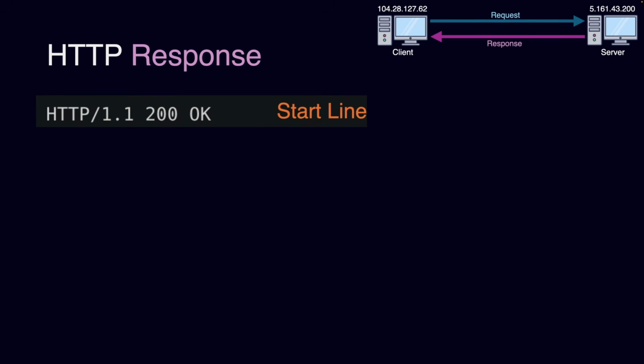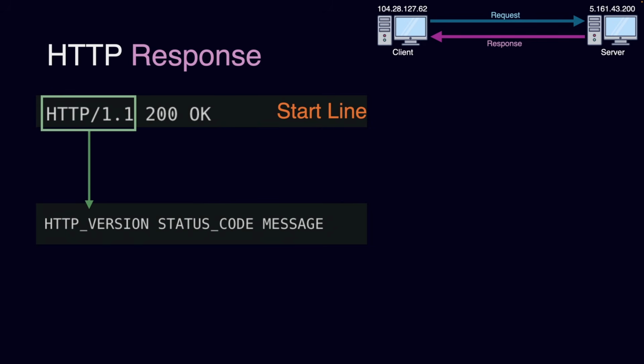The response message start line looks like this, and it consists of 3 parts. The first part is HTTP version, same idea as the request method, describing what version of the standard we're using. Then we have the status code, which categorizes what sort of response we're receiving from the server. And then we have a human readable version, which is just a message describing the response. For the status code, we have 5 ranges of the response code that each mean something specific.